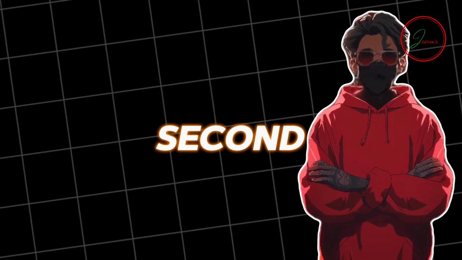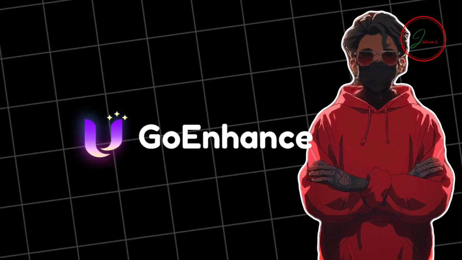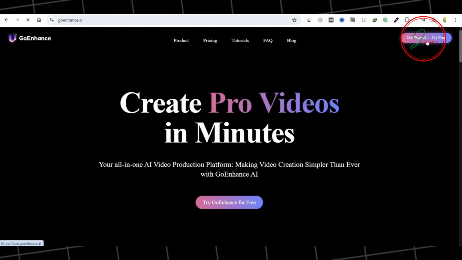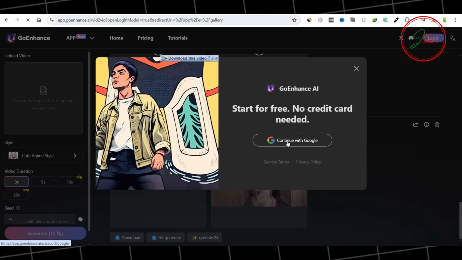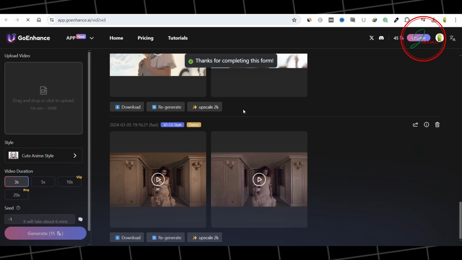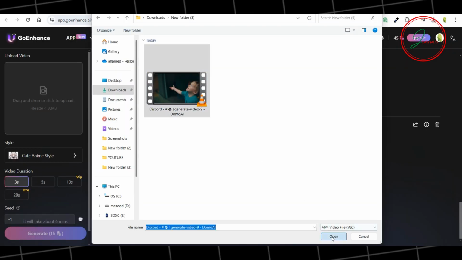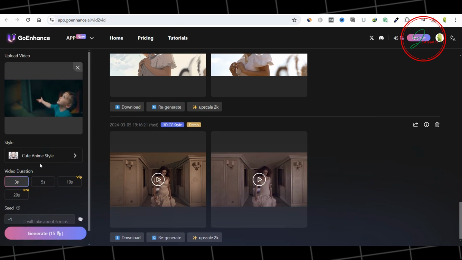Next up is our second tool, GoEnhance. Check out the link in the description, and it'll take you straight to their website. Now, click Get Started. Then, click Login and sign up with your Google account. Once you're in, go to the Video to Video option. Drag and drop or upload the video you want to use. Make sure the file size is less than 30 MB and the video is no longer than 5 seconds.